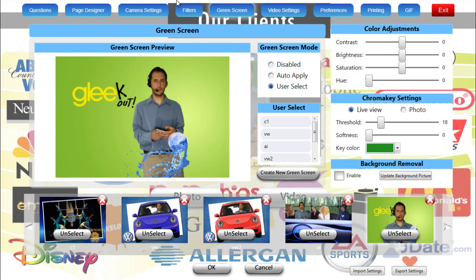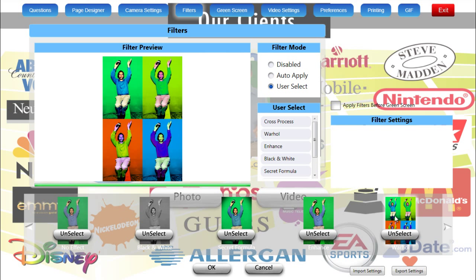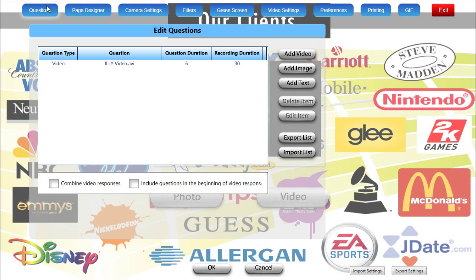So here on the filters tab, this is where the user has the option to choose between these various filters, such as Andy Warhol. And again, I can force a certain background. So if I want all pictures to be black and white, I can do that. I can also make it so the live preview has that filter already on it. In my questions tab, this is where we have the ILI video, but I could also add a text question that I would type in if I wanted to.